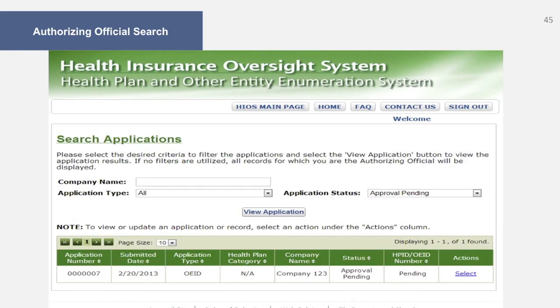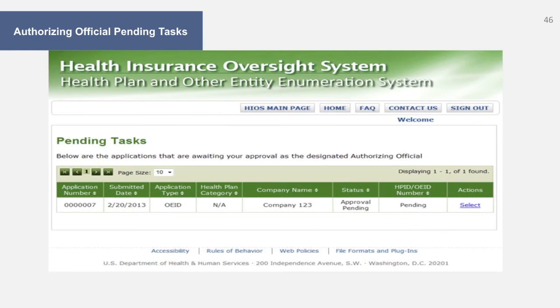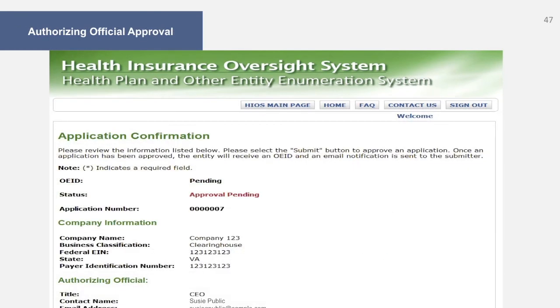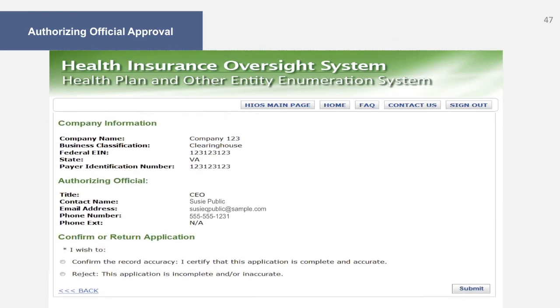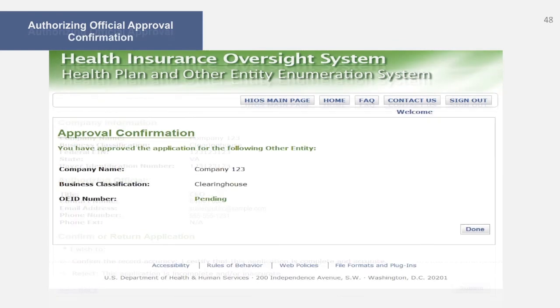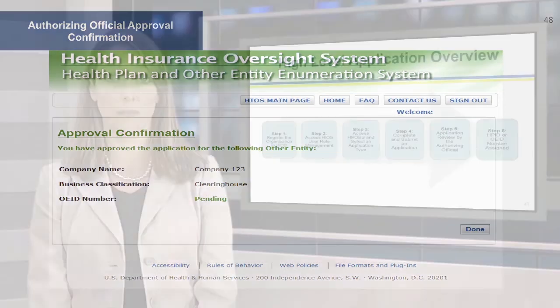If the authorizing official used the Search Applications button, she would be taken to this page and would be able to search for applications that are pending approval. If the authorizing official used the Pending Tasks button, he would see this screen. Either way, they would select the application, and then the authorizing official would be taken to this page where she would review the information and confirm or reject it. Here is the confirmation page confirming the approval process.